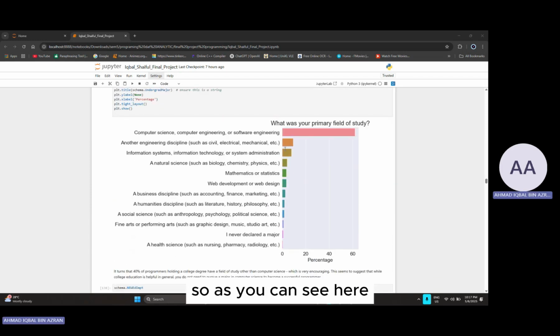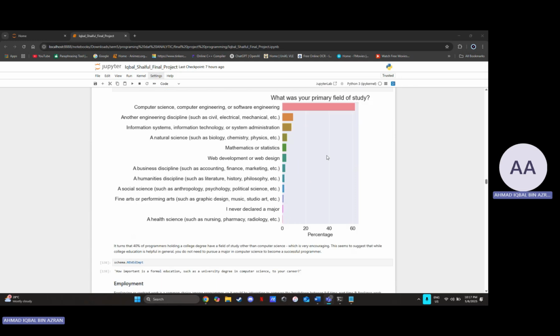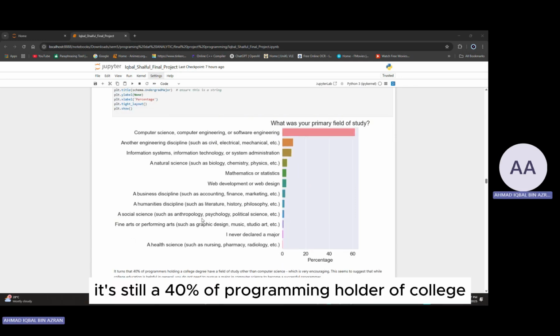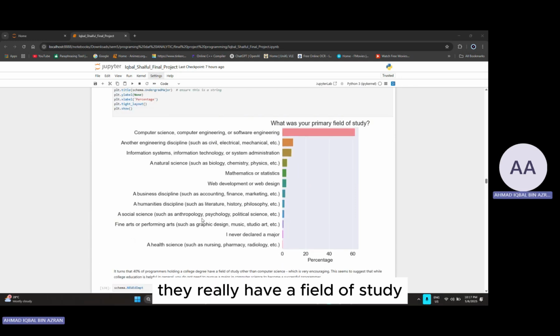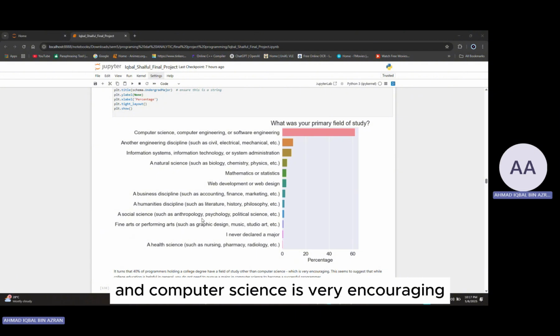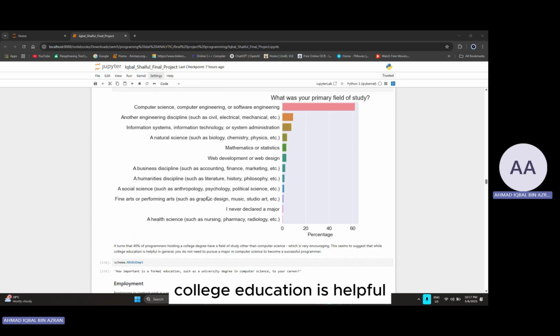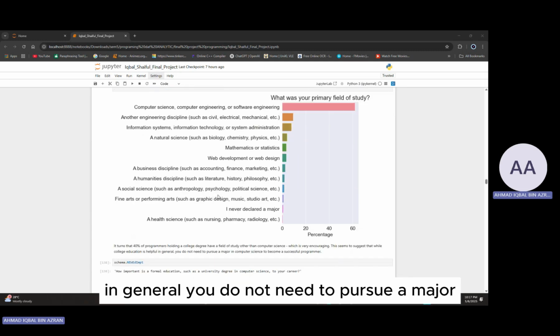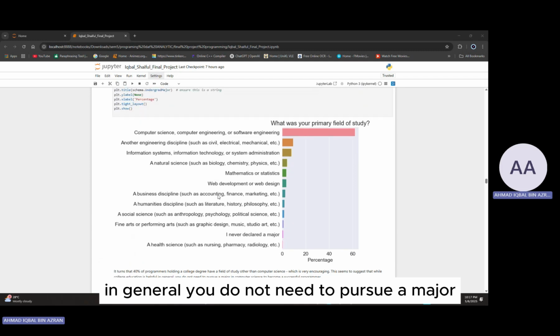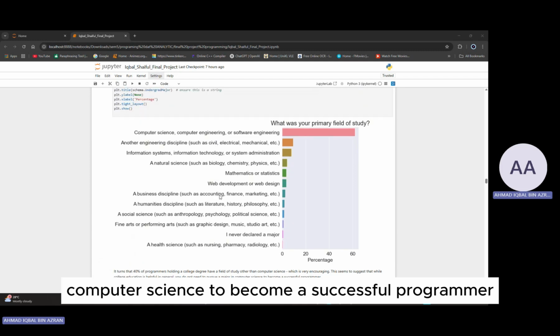So as you can see here, it's around 40% of programming holders a college degree. They have a field of study in computer science, which the survey finds very encouraging. This seems to suggest that while college education is helpful in general, you do not need to pursue a major in computer science to become a successful programmer.